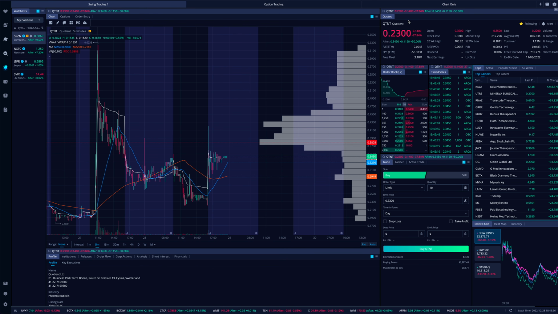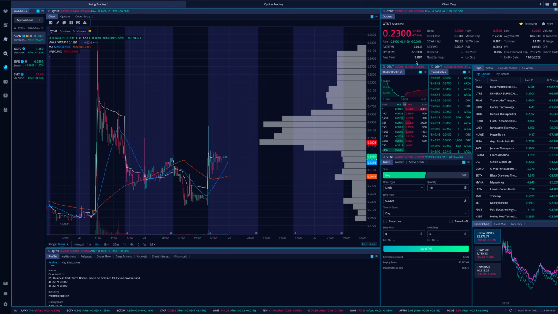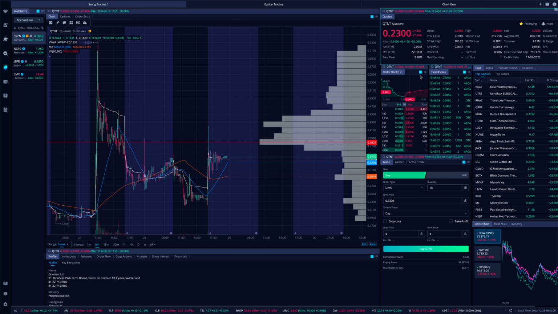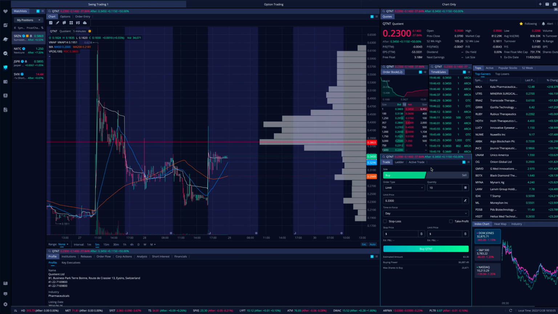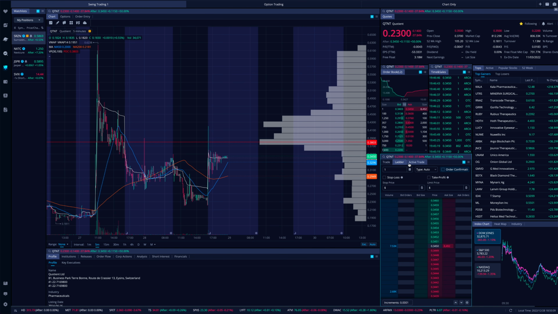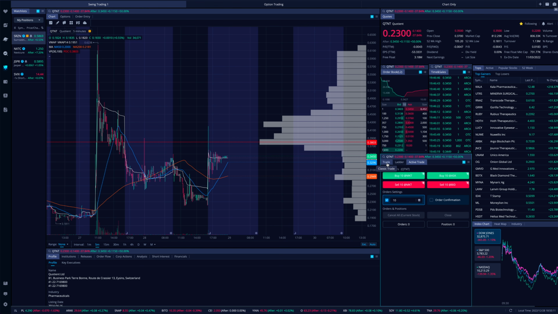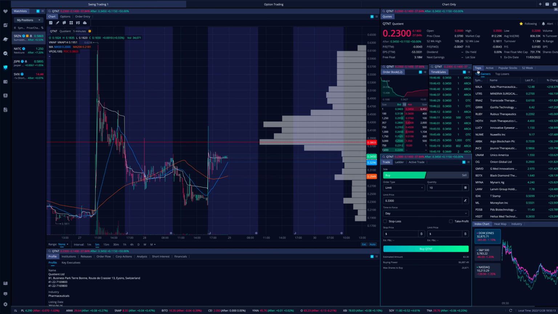Then we have other widgets up here. We've got our quote. We've got our order book level 2. We've got our time and sales. We've got our classic trade widget, which also we have underneath that, the price ladder and the active trade widget if I want to use those. Then we've got our scanner, I guess, if you want to call it that: the top gainers, top losers, active stocks, popular stocks, 52-week highs and lows, all that stuff. Kind of similar to what we had on the markets tab there.